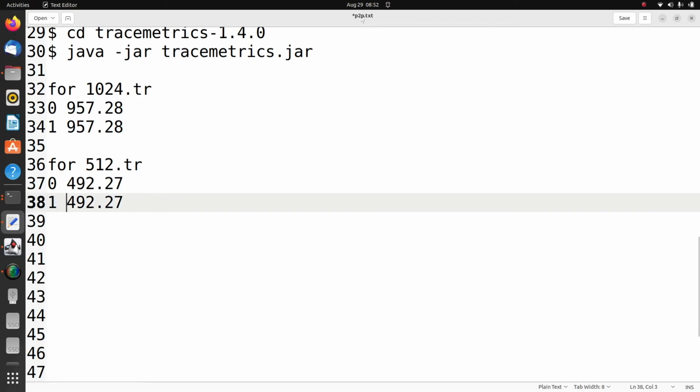Okay, so the values for node 0 and node 1 are 957 and 957, and for 512 both are the same. Since there are only two nodes here and we have a bandwidth established between them, this is what we are expecting. But if you have more nodes, you can really find the throughput, and the average throughput will vary drastically.